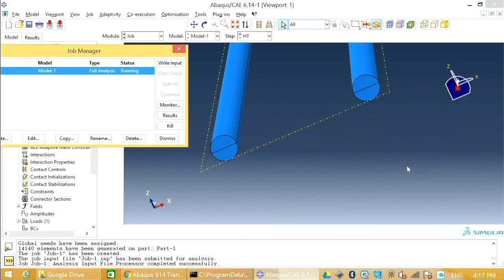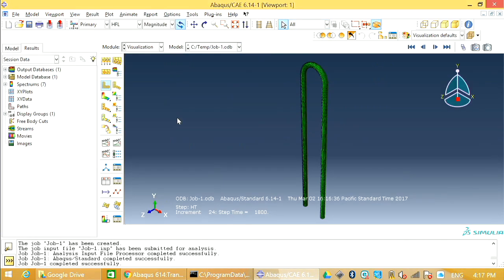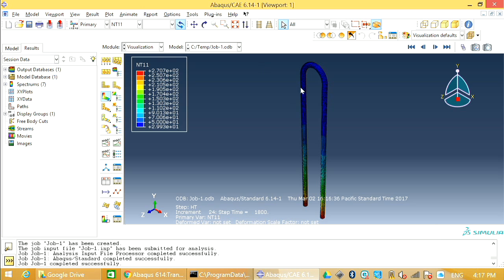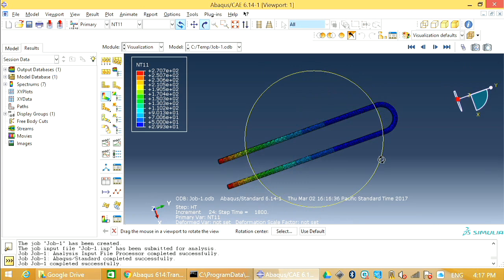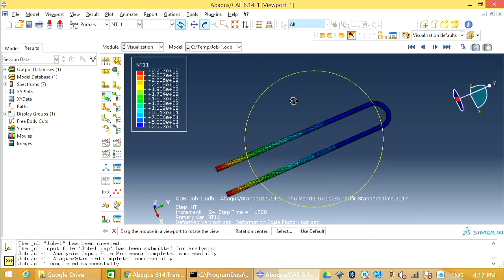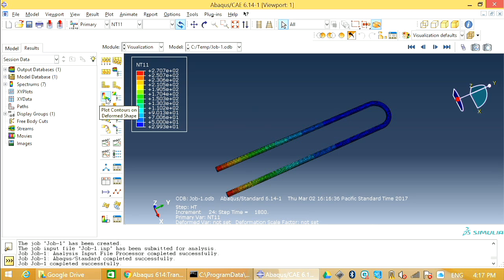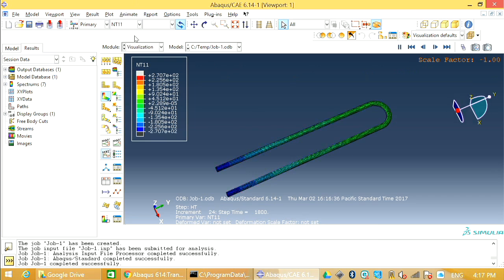Hopefully we can make it before my computer crashes. It was completed. Let's move on to the results. Let's select the temperature. And hopefully we'll make it in time. So here's the propagation, the dissipation actually, of the heat flux that we input at the ends of the rod.